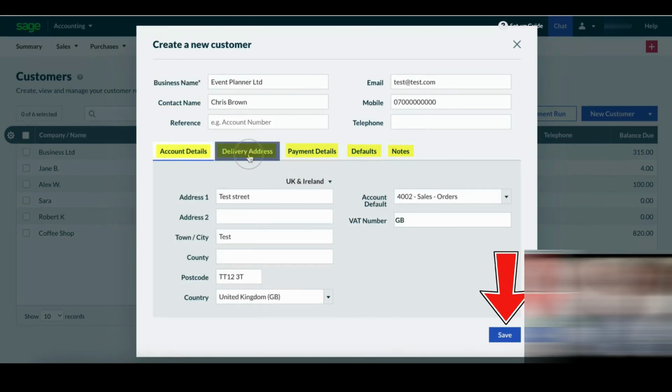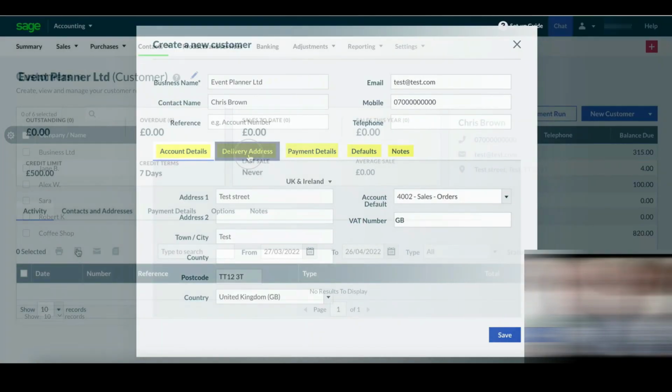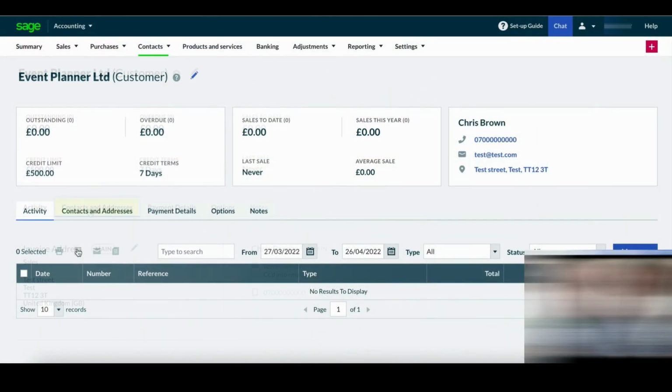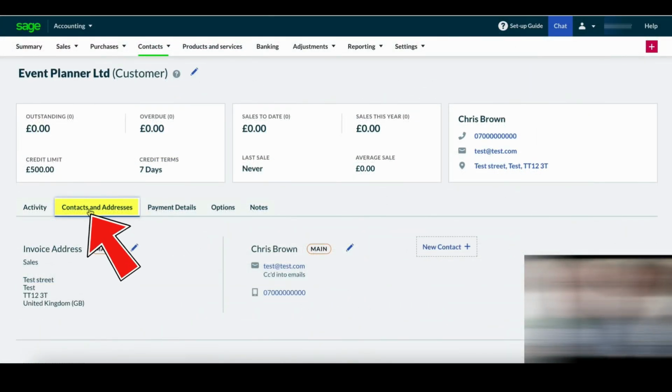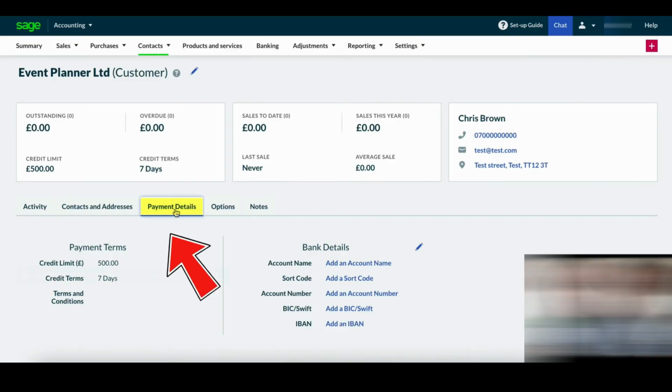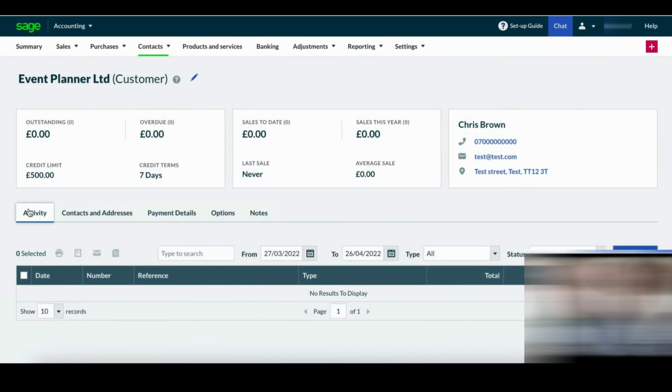After saving the customer, you can edit their details at any time. Open the customer record to update contact information, addresses, payment settings, or other account details. You can also add additional contacts, such as someone from the finance department, and include notes about specific instructions or important information related to the customer.